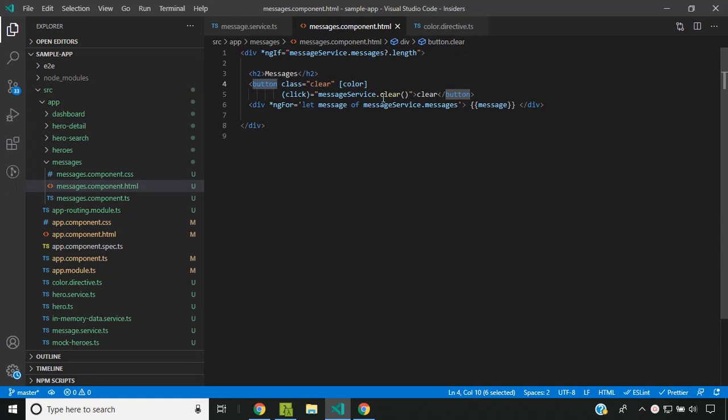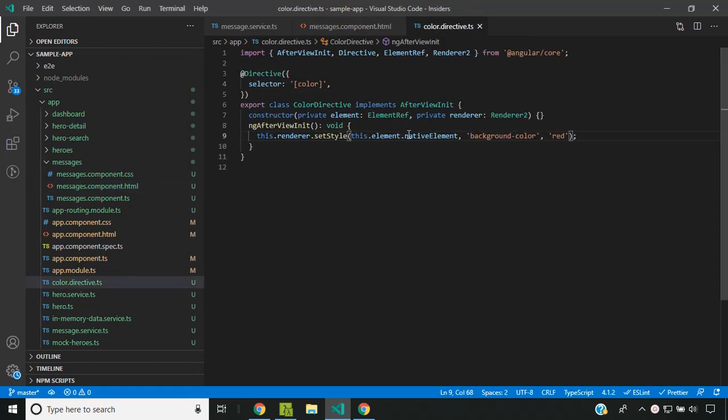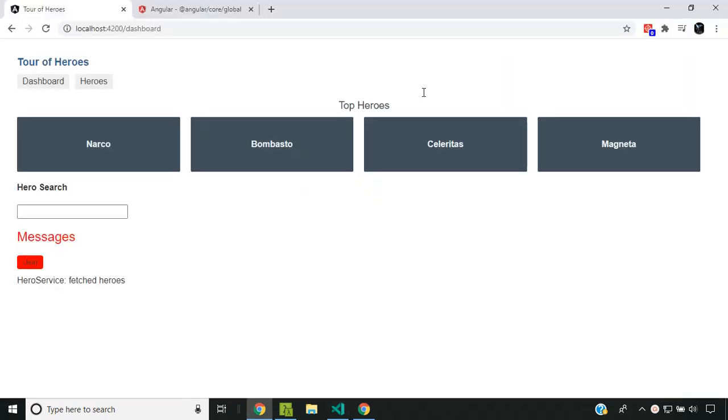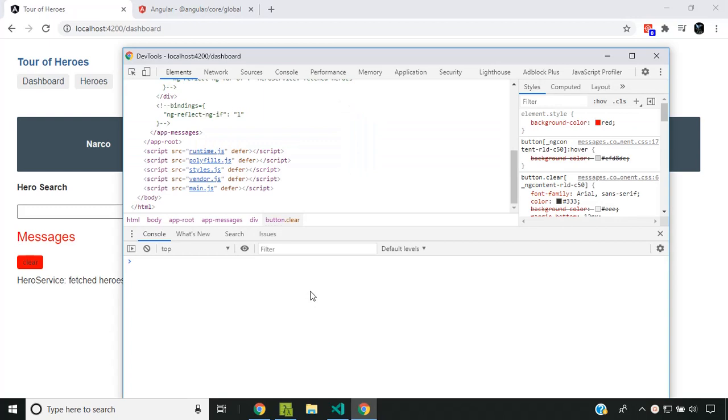So I have created a directive called color, which basically does nothing, it just sets the background color of a particular element as red. So I have attached it to the button which has the clear label. So now let's see whether we will be able to inspect a directive using these utilities.